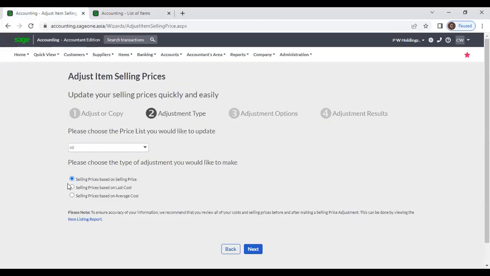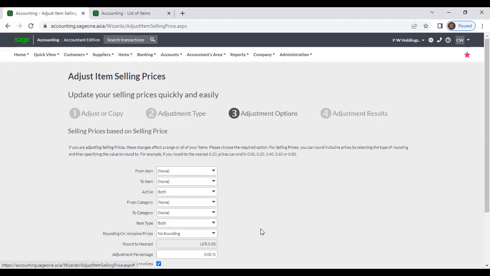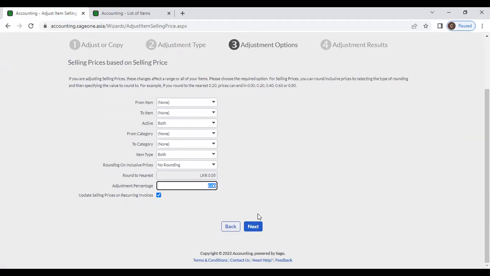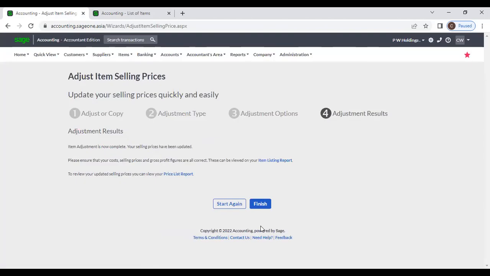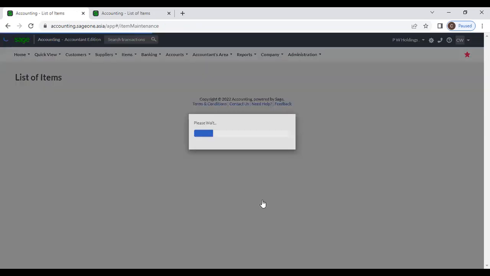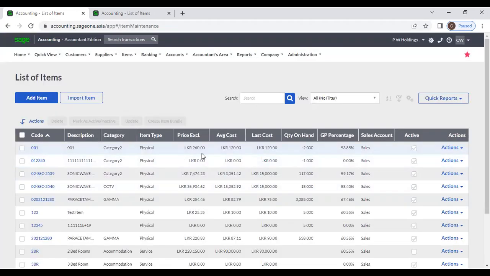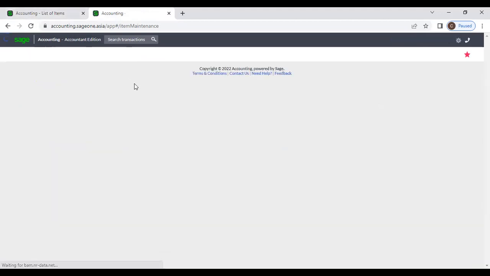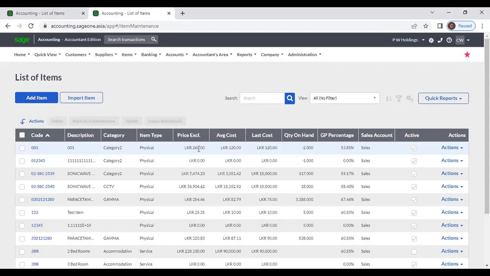Right. Next, from these three options, we can select selling prices based on selling price. After that, click next. Select all items. We will increase by 30%. Click finish. Now you can see the price has increased to 260. The previous price is 200. Now that price has increased to 260. Refresh this, and the new price is 260.